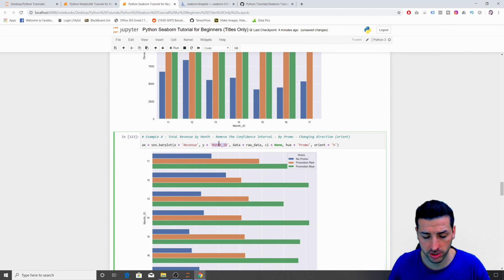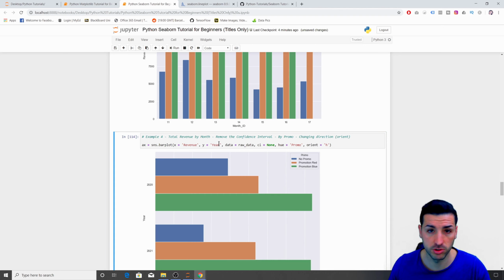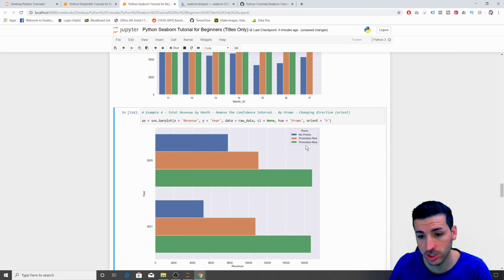Additionally, we can just change the month ID into year now, just to change it a bit. And we can see now the average revenue by day, by promo, by year. And again, we get the same story. Promotion blue is actually killing it.